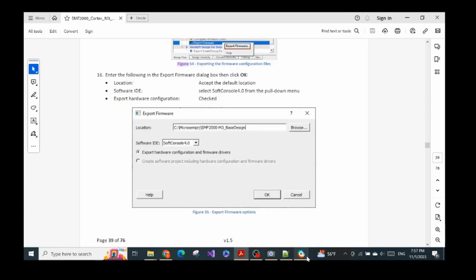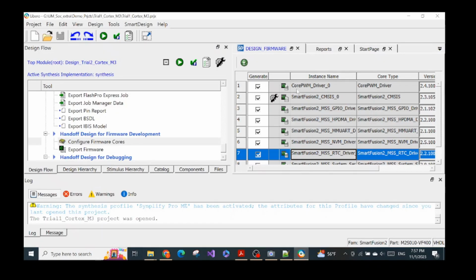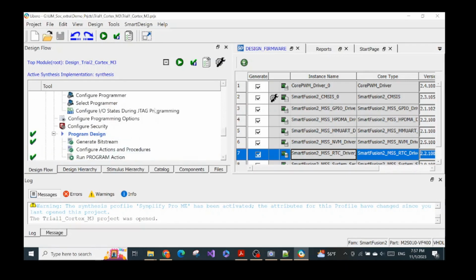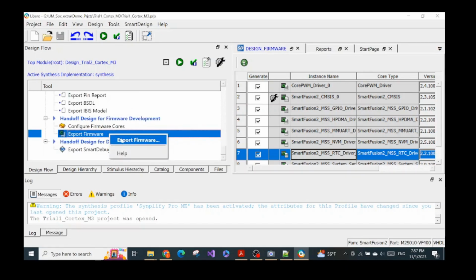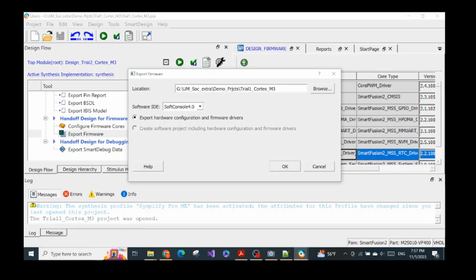And to do so, we already generated the sample project based on the firmware cores that we have inside our chip. Now we need to export the firmware which is relevant to our design, relevant to our configuration and design that we made in the first lab. Right click and we export firmware. And I would like the location to be the same existent folder of my Libero project.